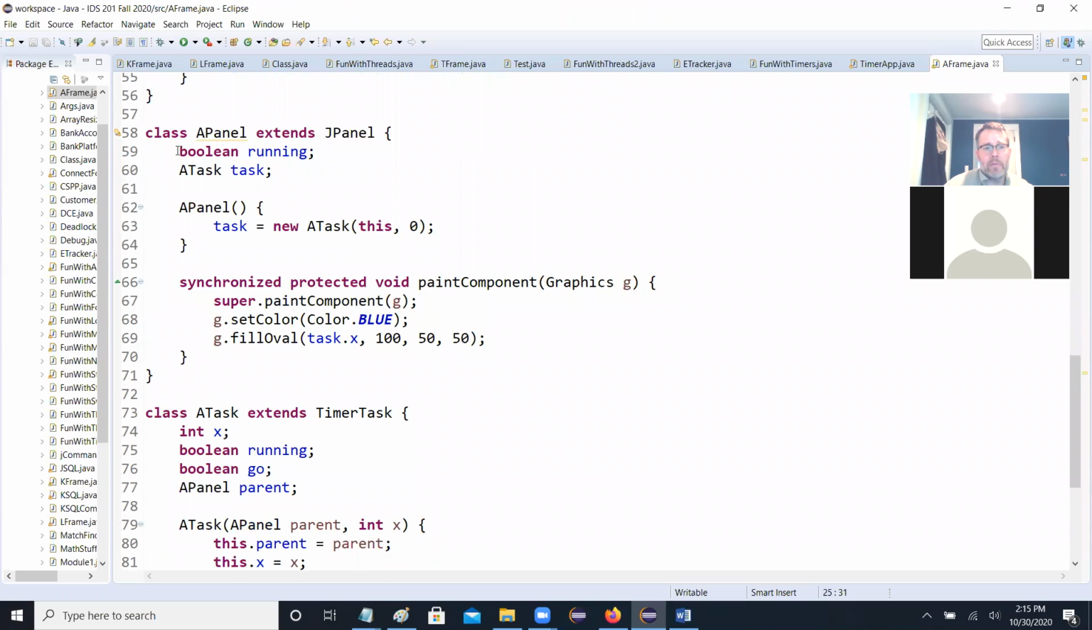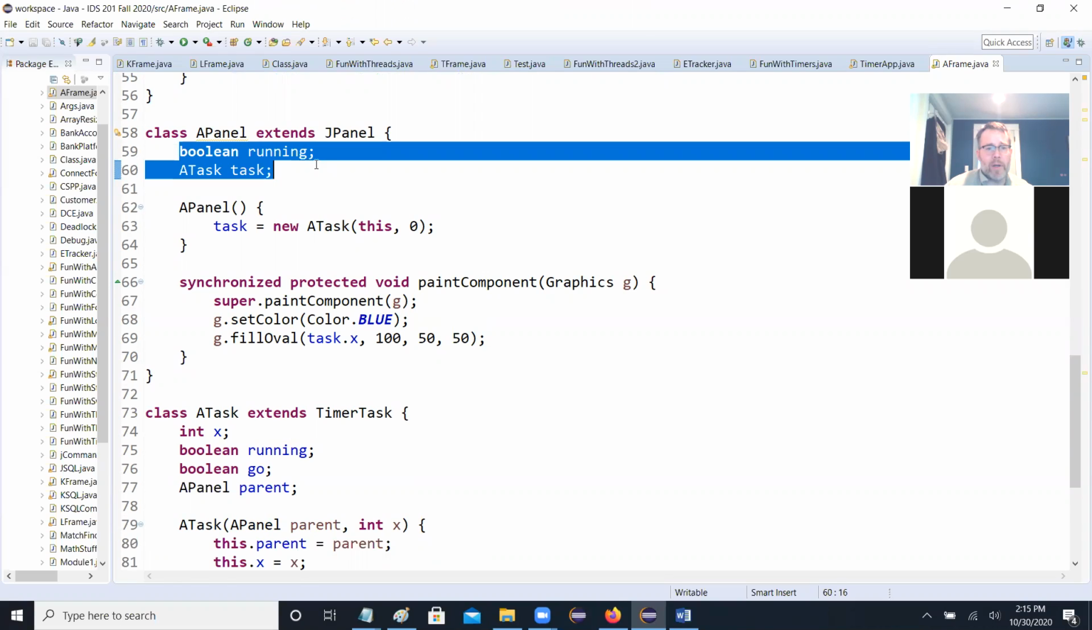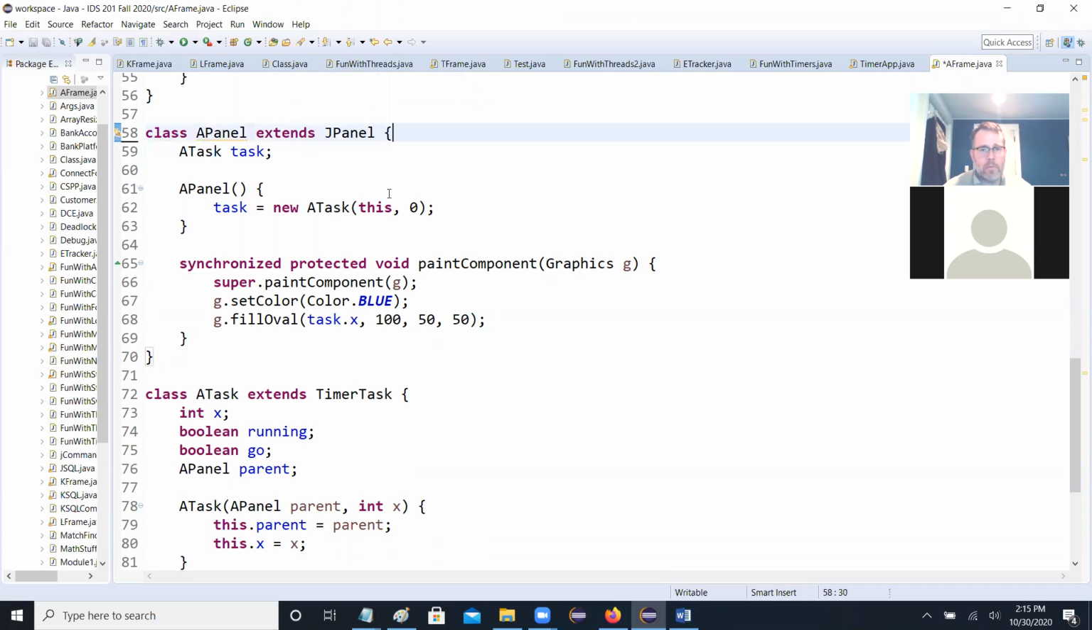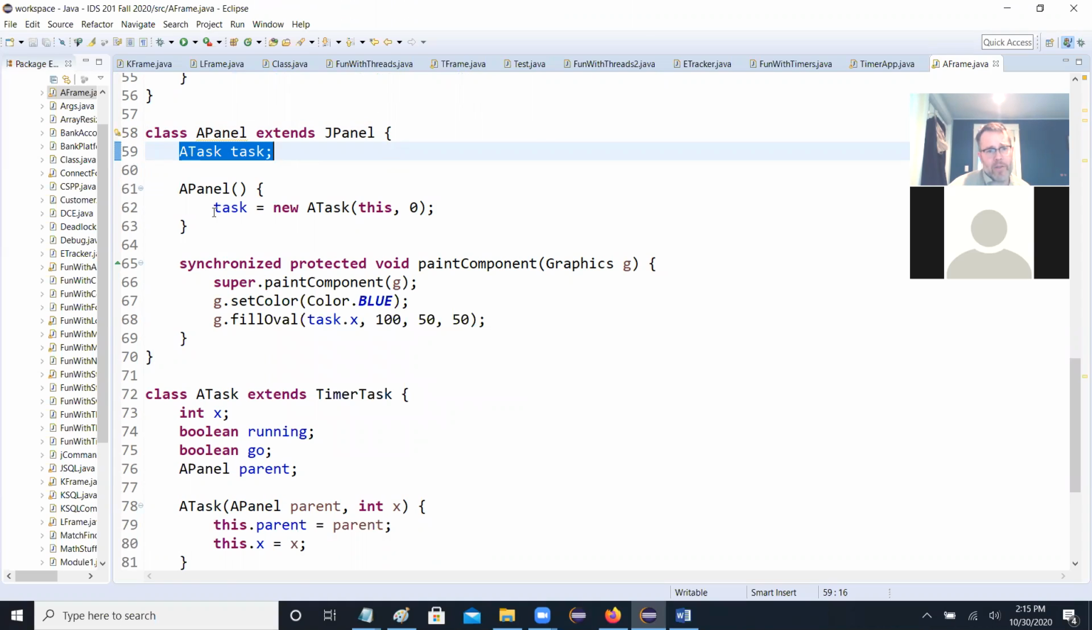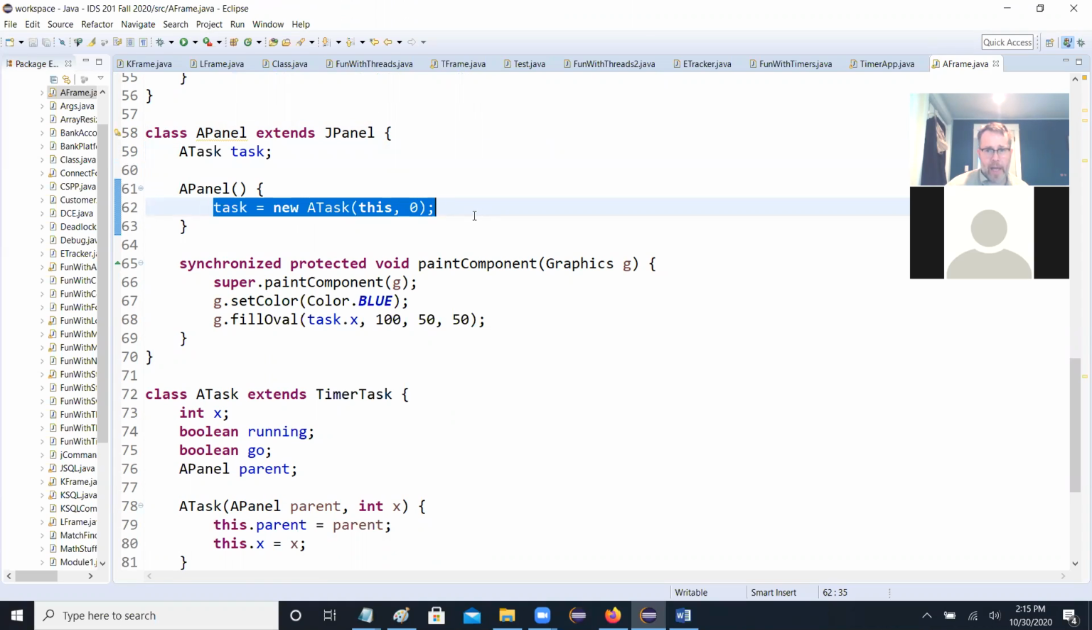So A panel, I have a Boolean there for running, which apparently I don't really need. Yeah, it's not going to make a difference. But every panel has an associated task. So for that task, that's this one ball moving back and forth. Okay, and so when I create the panel, I create the task itself as well. The task exists, but it's not doing anything until I include it in some timer cycle.